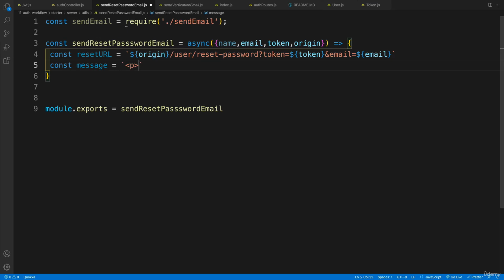I'll set up here the paragraph. In that paragraph, yes, there's going to be that link. So that stays the same. And as far as the text, I'm going to go with please reset password by clicking on the following link. And then the link will have the href that is equal to this. And inside of the link, I'm going to type reset password.